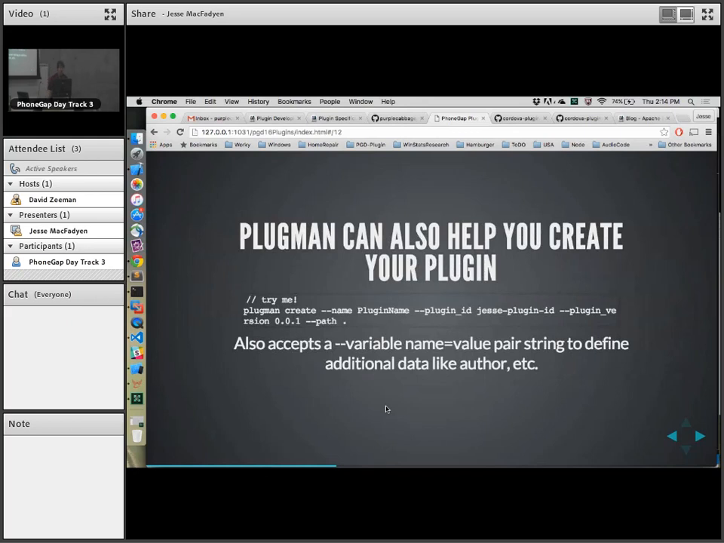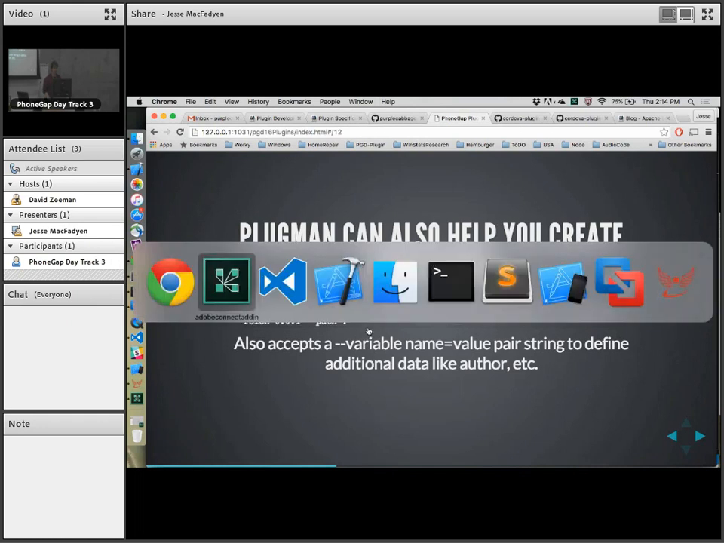Plugman has a method to create a new plugin. So instead of you having to memorize all the namespaces that you have to add to that plugin XML, this will allow you to simply type Plugman create with a name for your plugin, an ID for your plugin, and a version and a path. So I'll just show you this really quick.